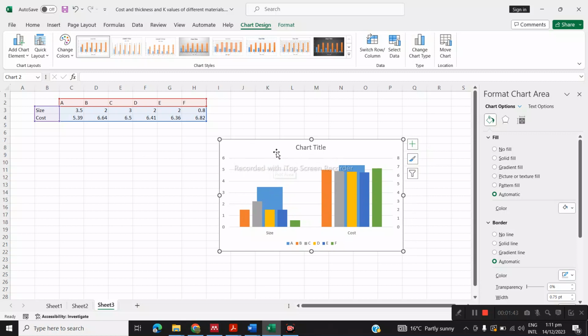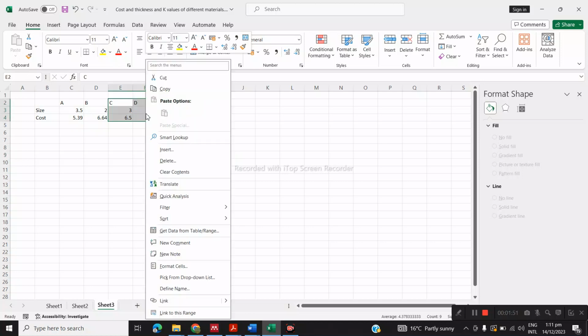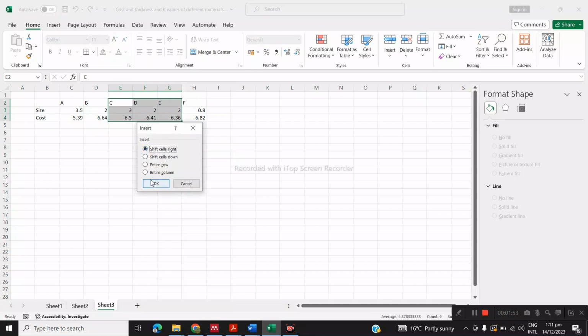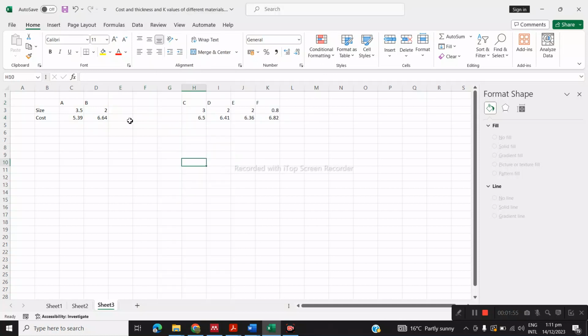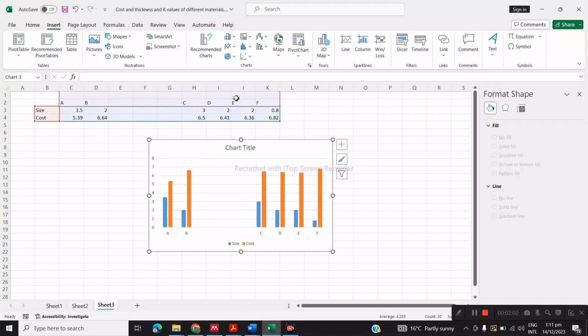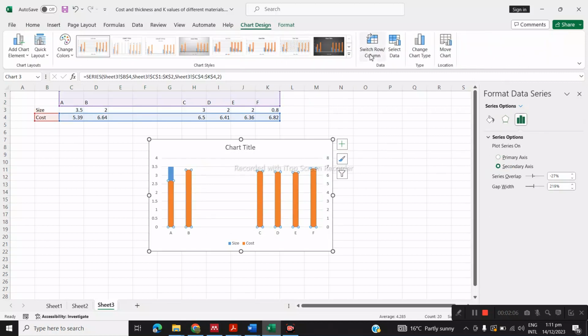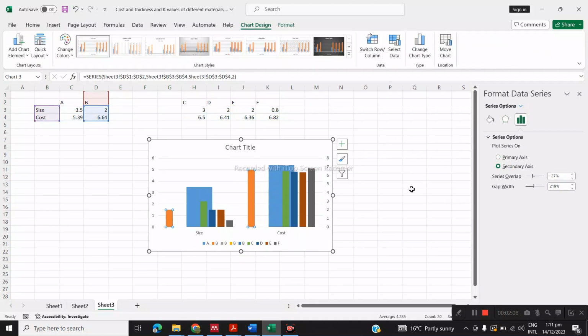So we're going to delete this. It depends on the data you have. So we can insert three cells and move those to the right. So these are now my dummy cells, and I can repeat the process again, now choose these to be on the secondary axis, and again switch my rows and columns.